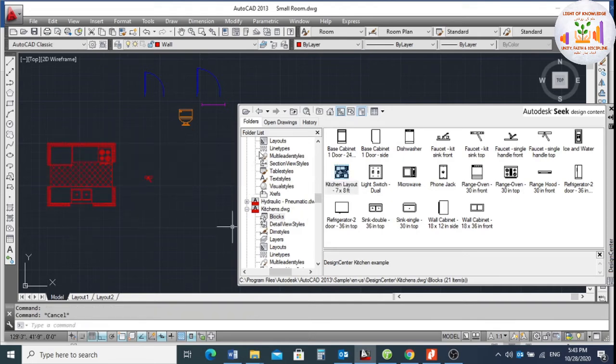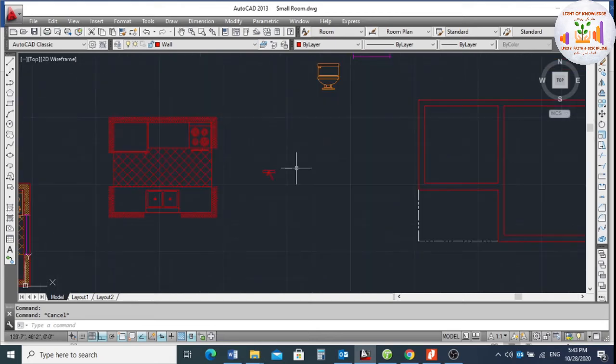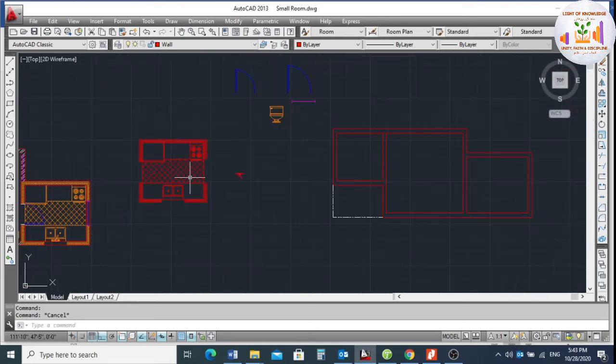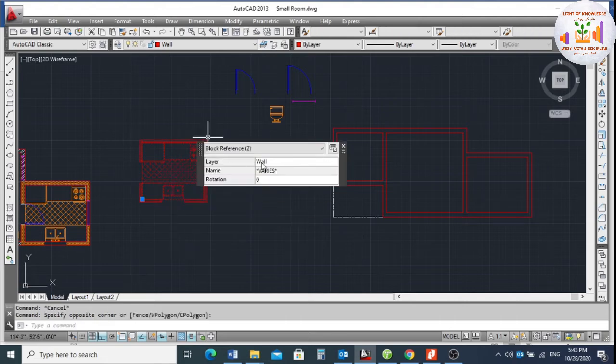7 feet by 8 feet. So I'll take these two, all others I don't need this time. There is refrigerator, double sink, everything. If I need anything, I'll come back. Now here, this is the kitchen, 7 feet by 8 feet. I'll change both of these into the furniture layer.